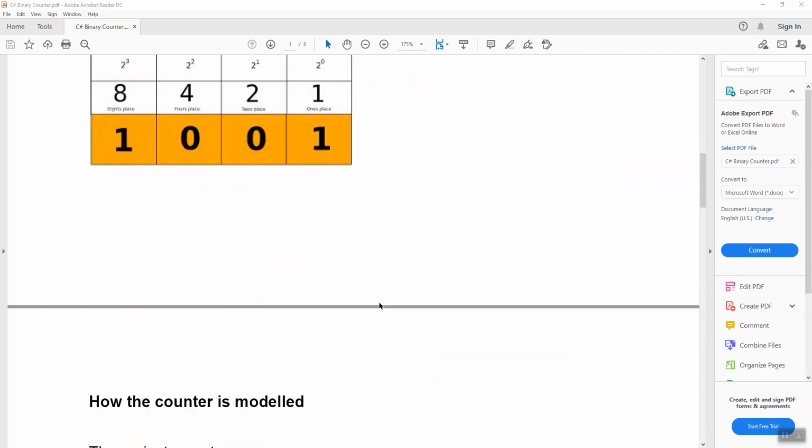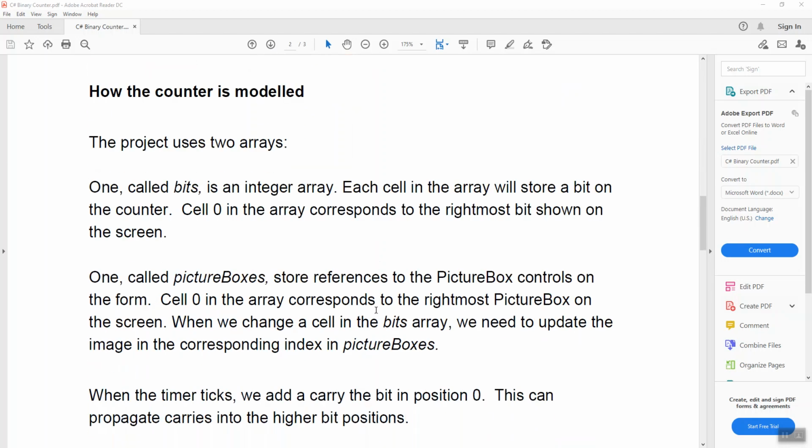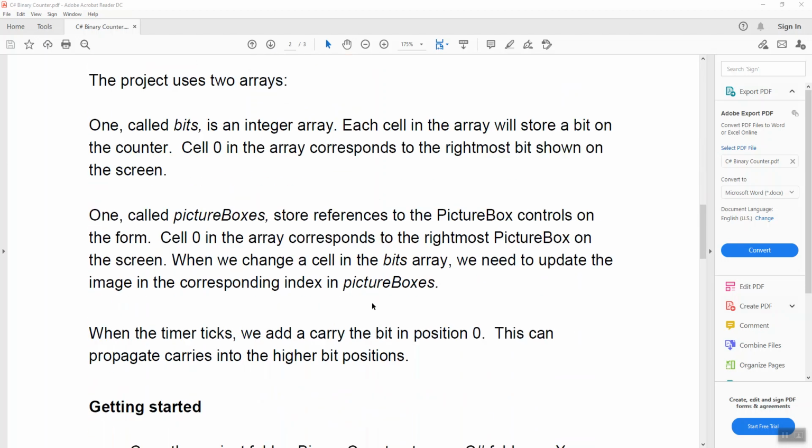All right. So how are we going to model our project here? What we're going to do is we'll just create a class that represents a bit, and that class is going to have a picture box associated with it, and it's going to have a value that stores whether it's a 1 or a 0. One of the things that class will do is it will keep its picture box in sync with its value.